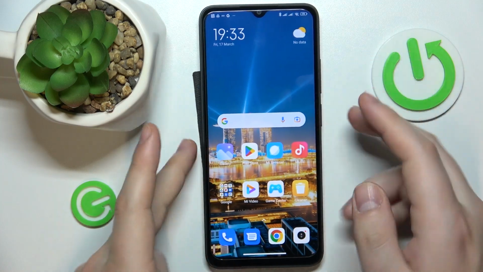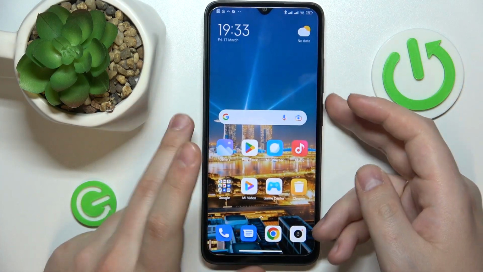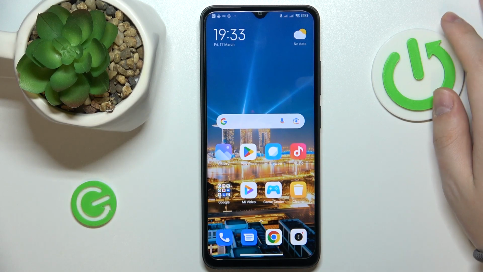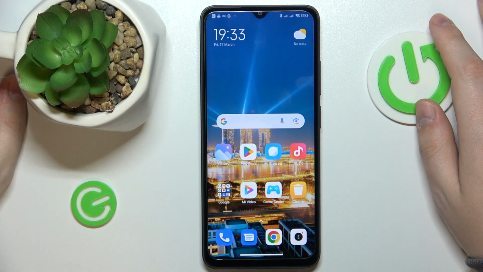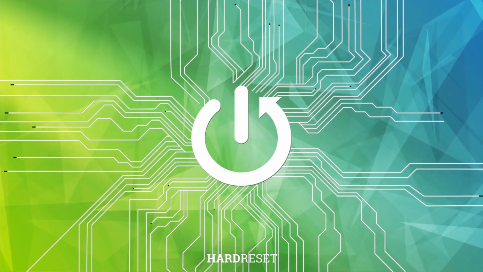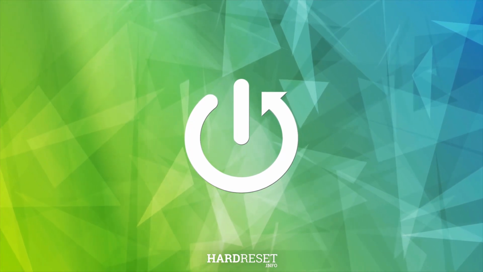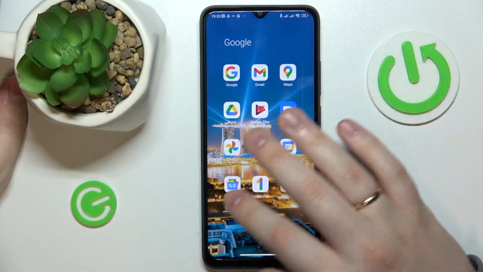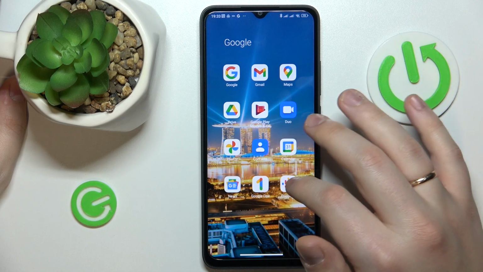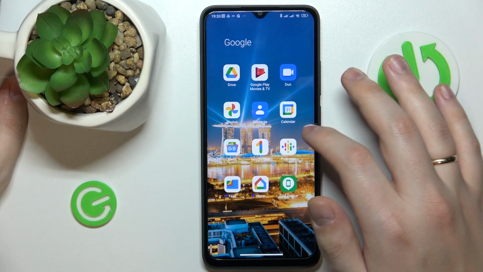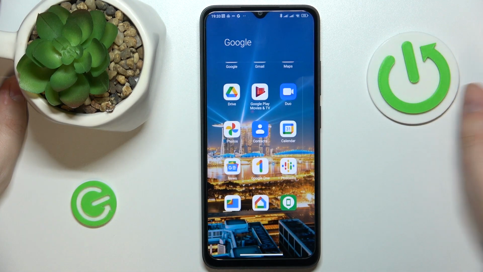This is Redmi A1 Plus, and today I would like to demonstrate that you can add an event to calendar on this device. So to begin with, you will need to launch the Google Calendar app. Here it is.